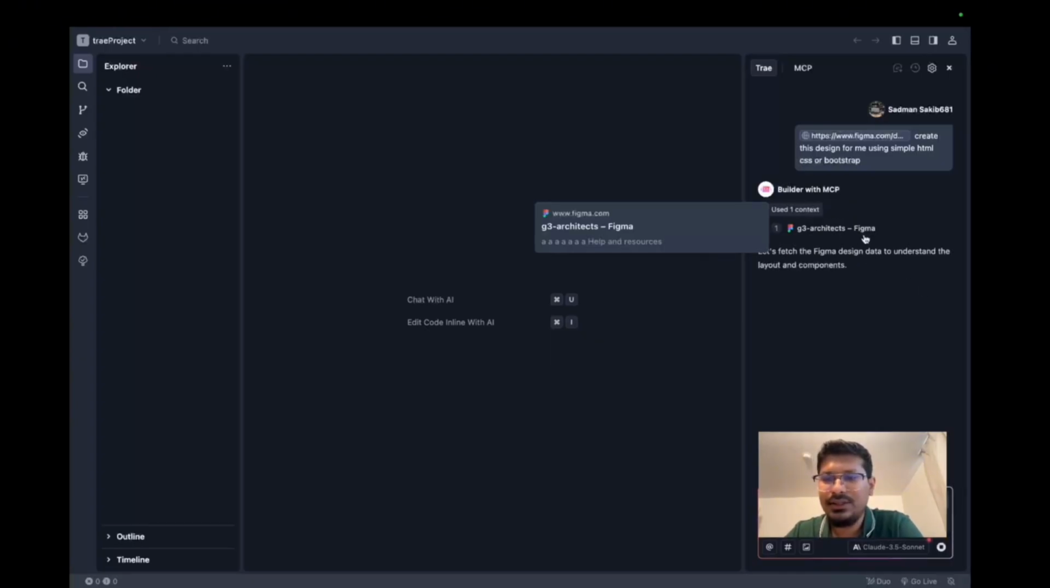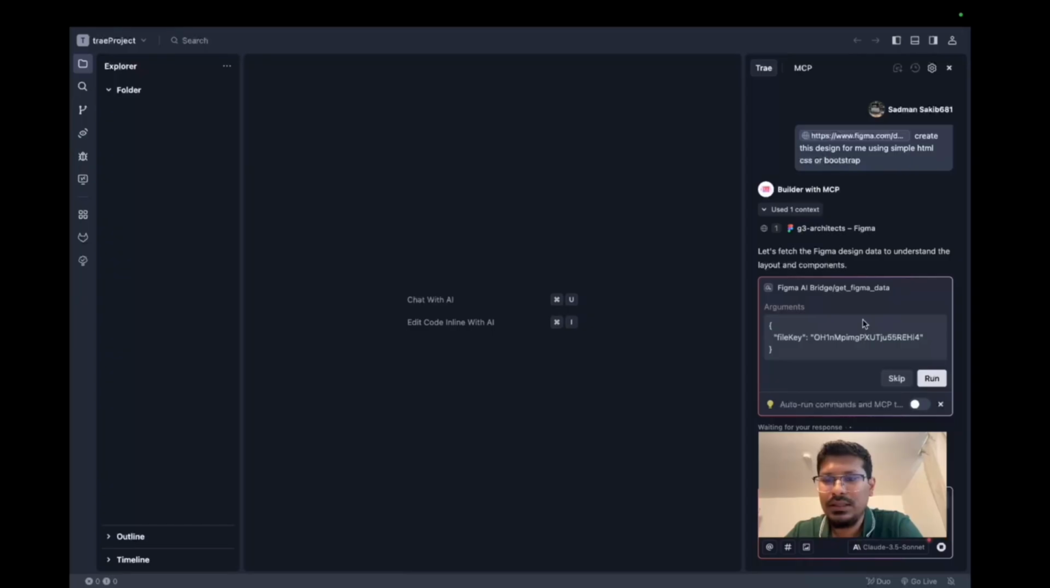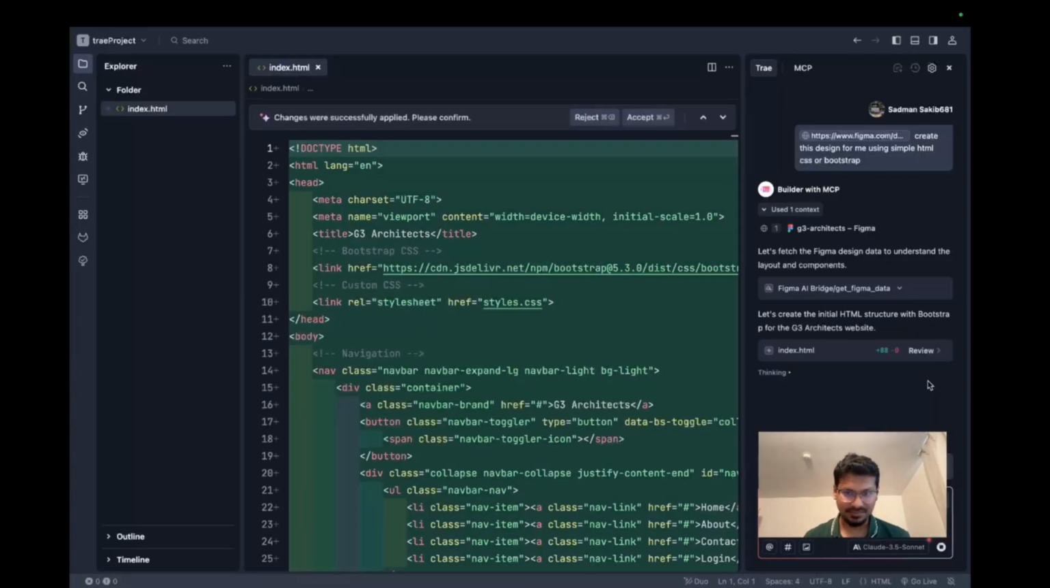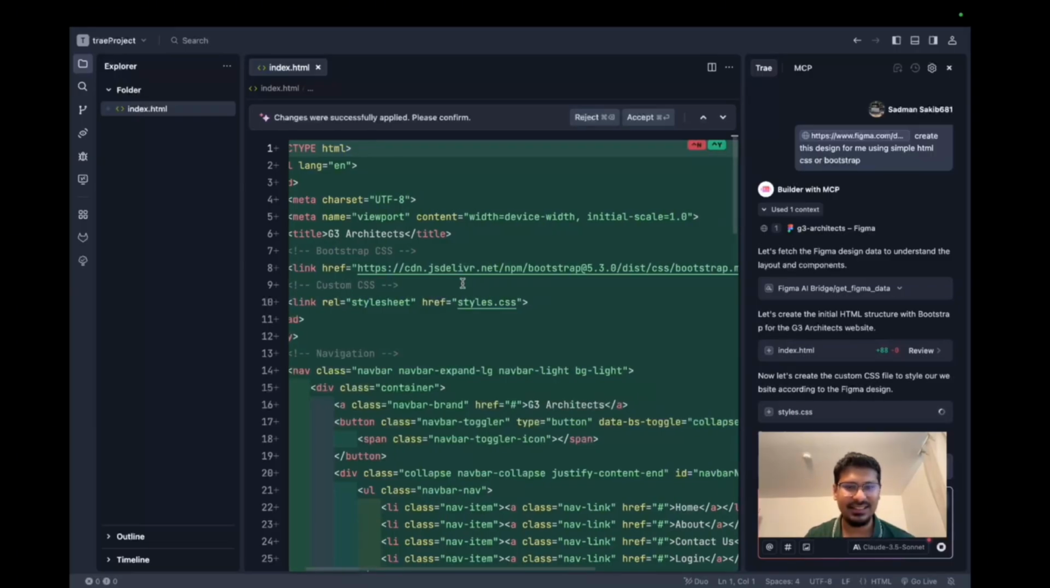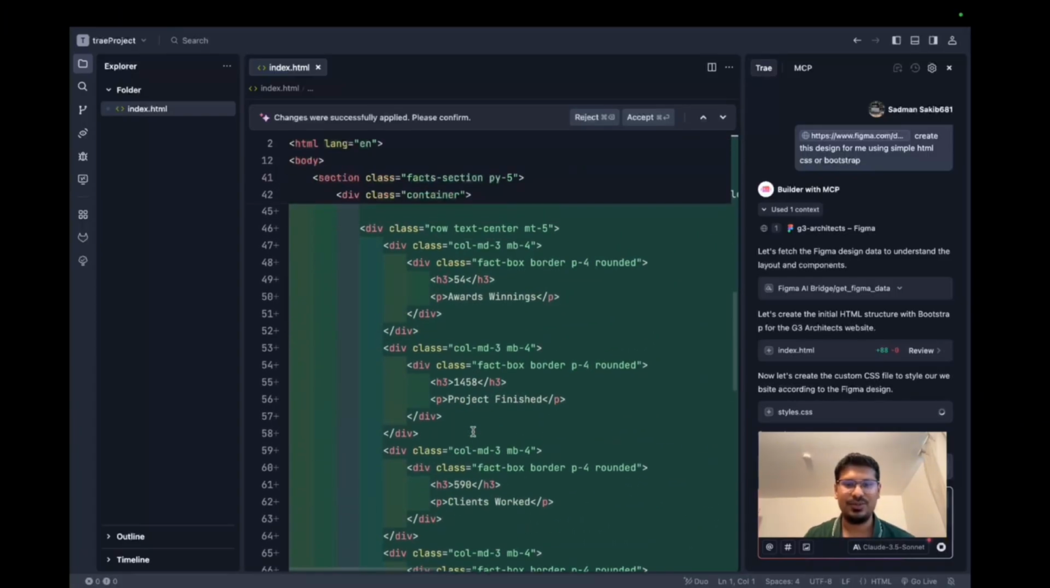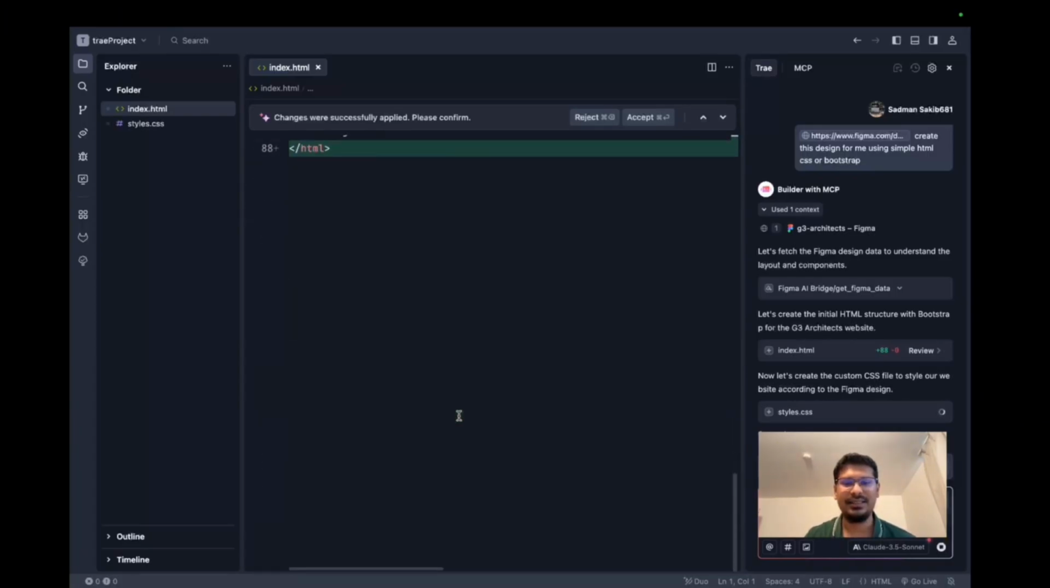As you can see, it's accessing my Figma. It's asking for my permission, so I will give the permission, run. So it's creating an index.html. Now I'll just sit back here and wait for my agent to complete everything. You can see it gave the CDN of Bootstrap, which is 5.3, pretty good. I hope it can create the design perfectly.